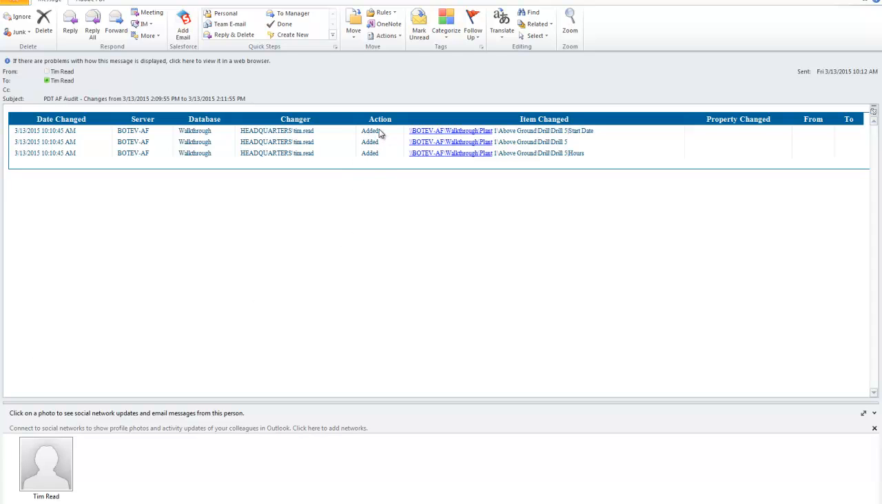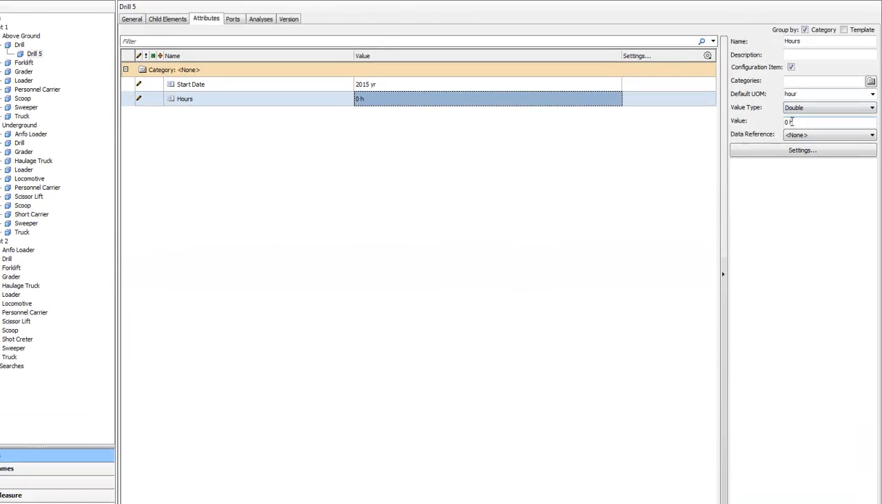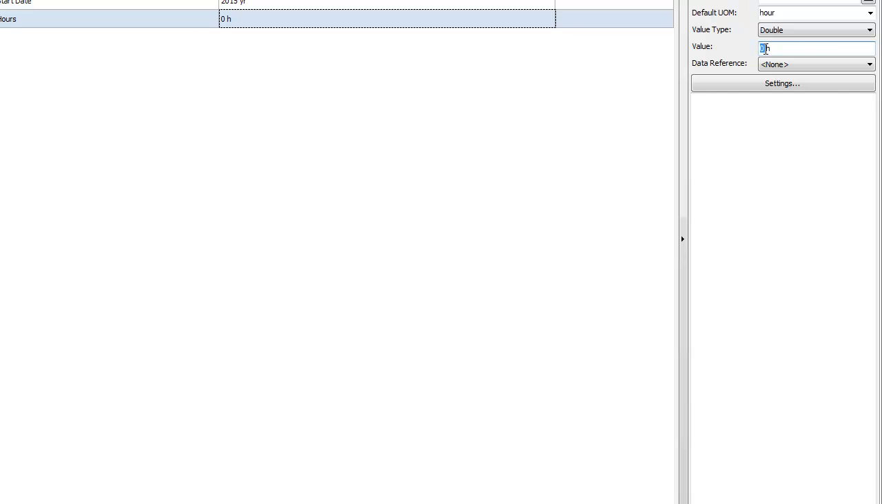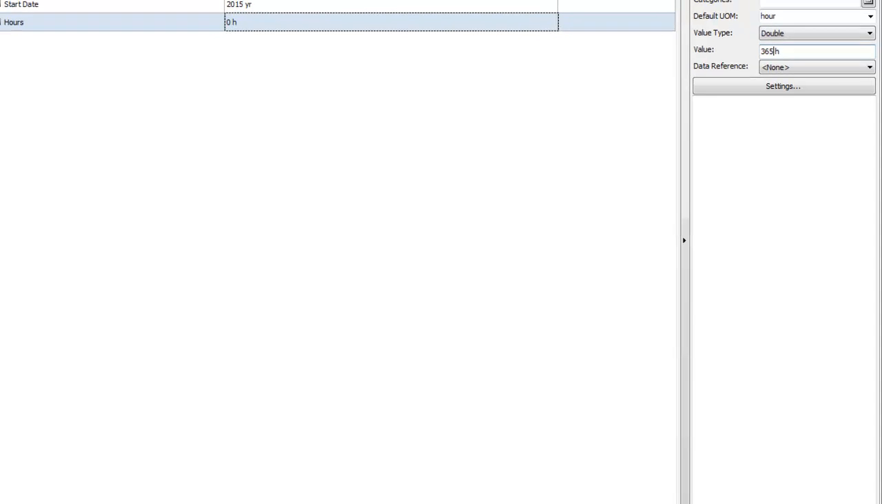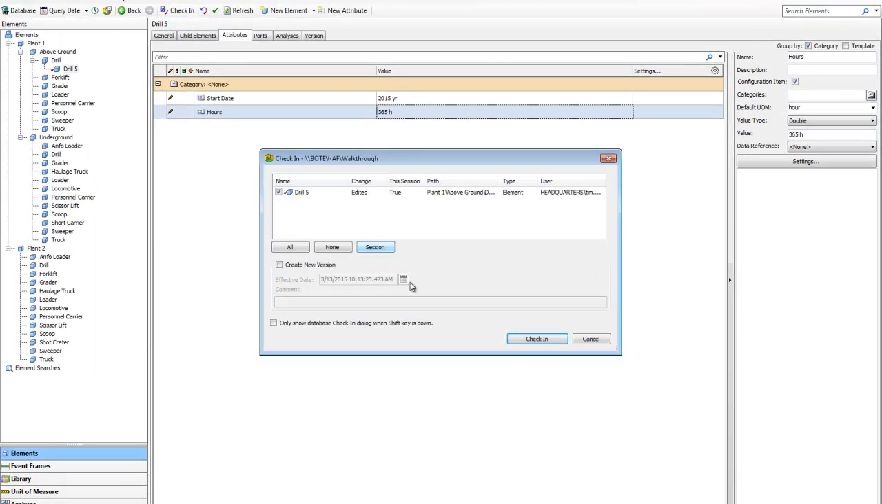We see that these actions were added. So we added a start date. We added a drill 5. We added the attribute of 5 hours. So what we're going to do is go back to the AF database, and we're going to change this because it's a used item. And so we're going to put in 365 hours that have already been used on the machine, and we're going to go ahead and check that in.